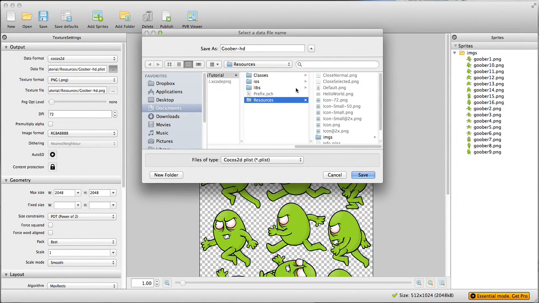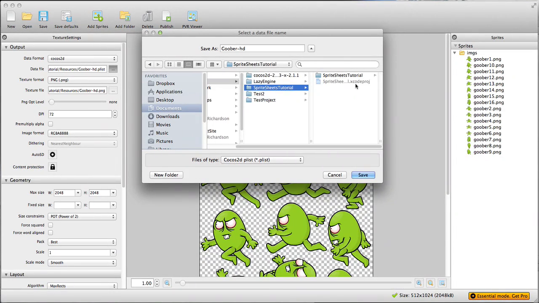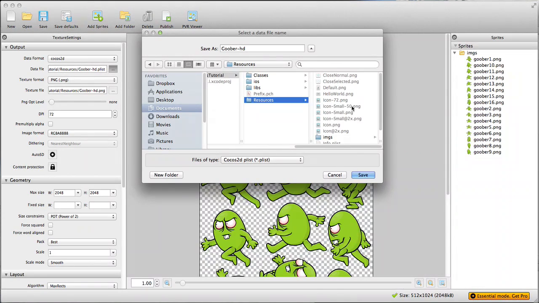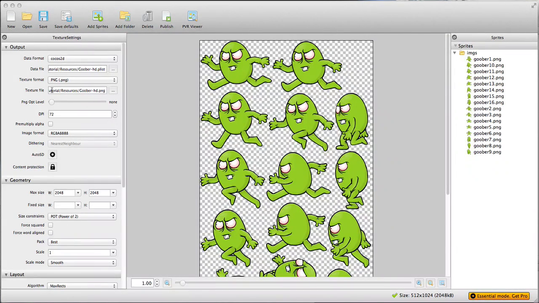Since I've already set this up, I don't have to show you, but in case you're wondering, I'm popping it straight into my resources folder, and I'm naming it Goober-HD because I'm also going to be scaling this down so that it can be used both on a Retina device and on a standard device. So just put in the name, whatever name you want, -HD for the time being, and hit save. As soon as you've done that, you won't see it here, but it will also automatically put your texture file to the same directory.